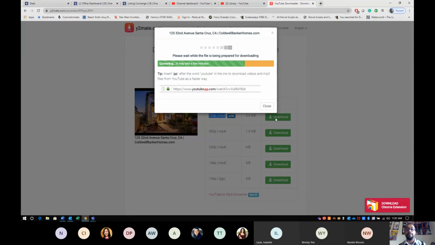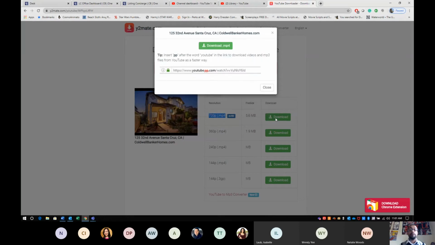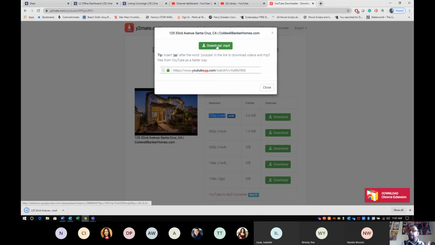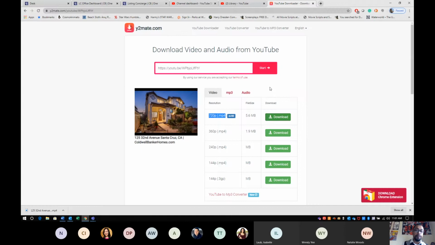Once that bar turns completely green, you will see another button that says download right up here. We click on that, and in my case, it downloads right to my download folder. It'll be wherever the downloads on your computer are headed. For most consumers, that will be your downloads folder.